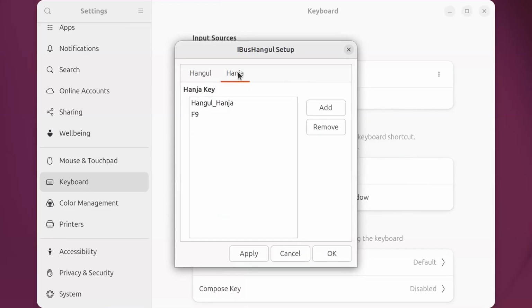The hanja conversion shortcut is configured with the hanja key in F9. Since F9 is a shortcut frequently used in various applications, I will remove it.